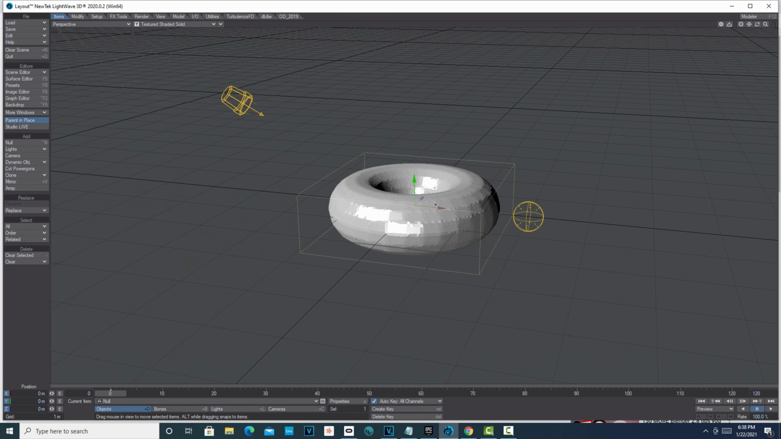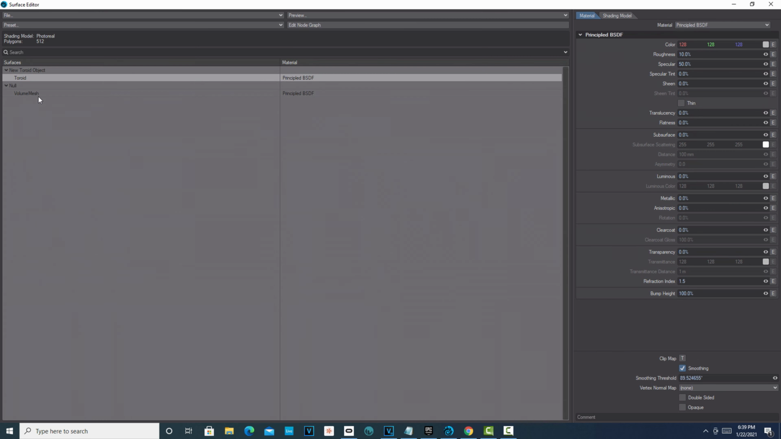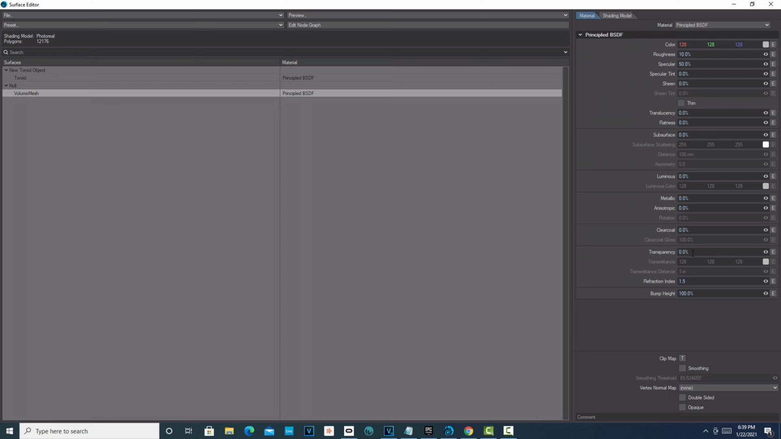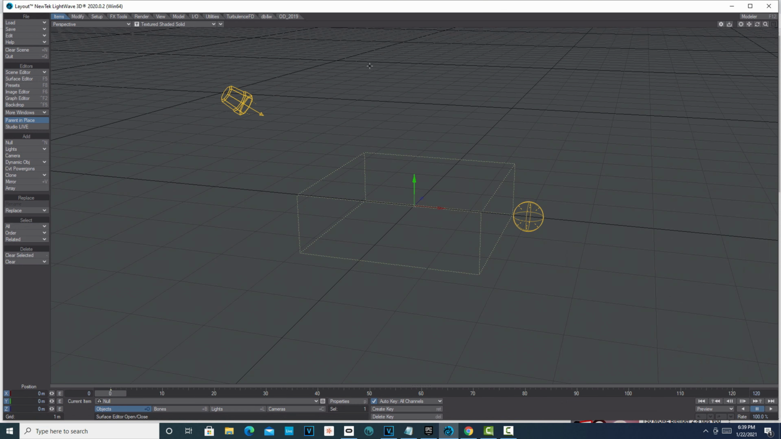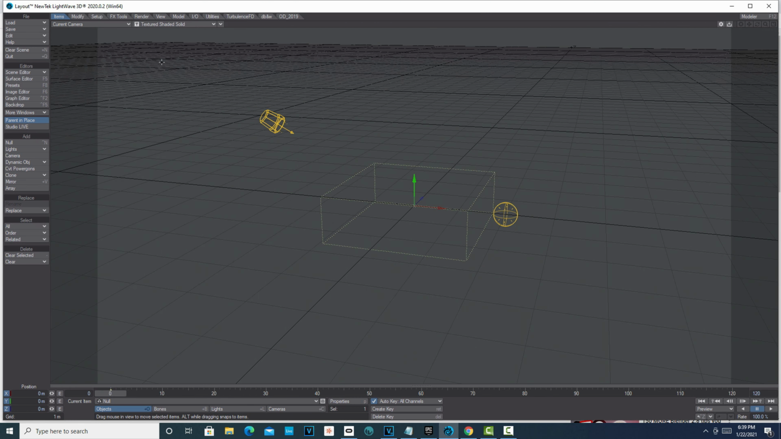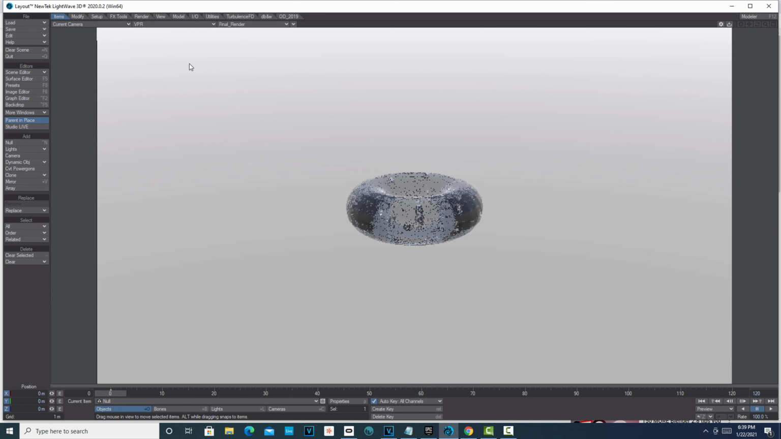So this is now completely the VDB volume. Then all we have to do is go to the surface editor, and on our volume mesh set this to transparent at 100. Enter, close. Can't see anything. Let me match my camera perspective and go to camera view, and also VPR. And there it is, the bubbles.